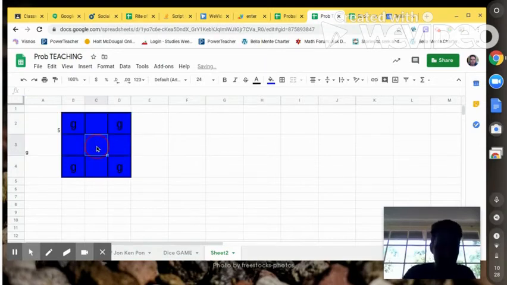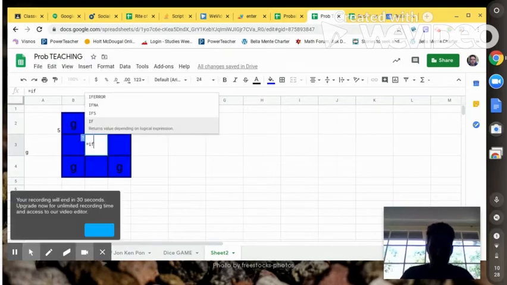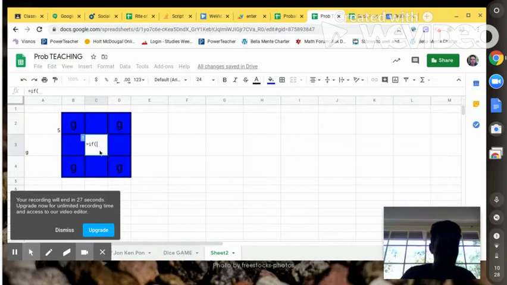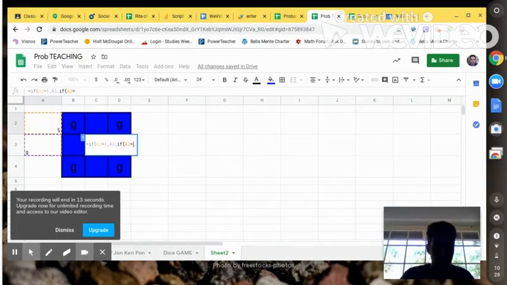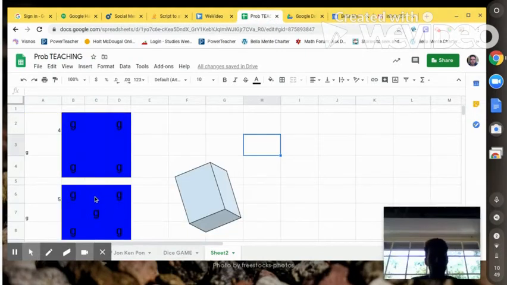And now the center. The center shows up for odd numbers, 1, 3, and 5. Equals if this is equal to 1, comma, we're going to make that show up, comma, if this is equal to 3, comma, make that show up, and if this is equal to 5. And here we go. We have the 2 dice.